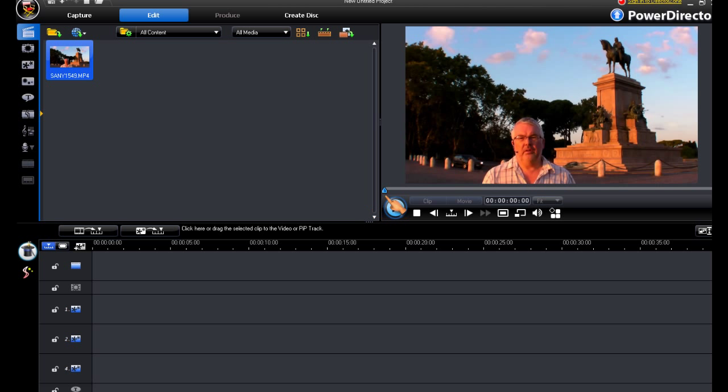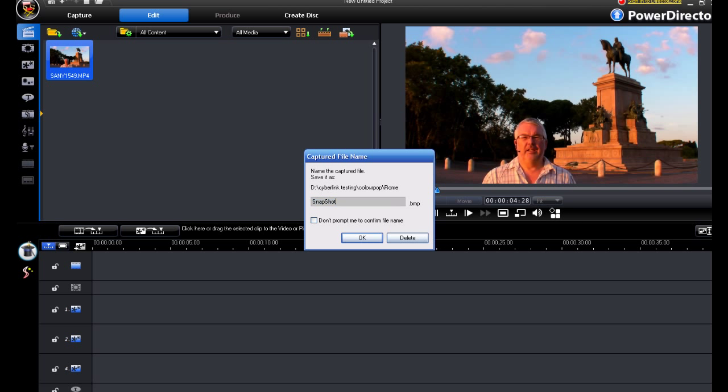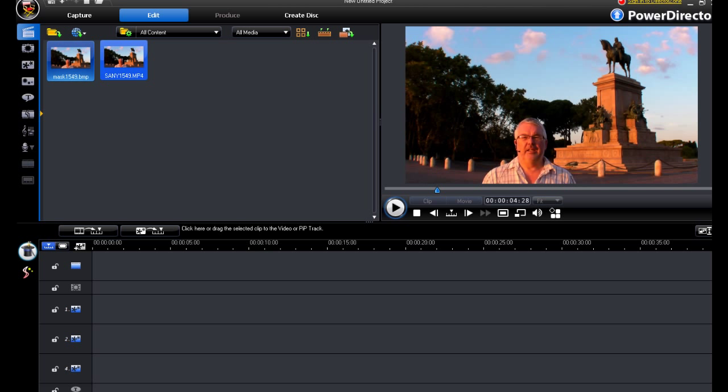Okay, now we need to choose a suitable frame to form the basis of our mask. So let's choose that one. We take a snapshot of it and we'll save it as mask 1549 for that particular clip, and we will be saving it in whatever is the default save preference that we've set up. That now appears in our media library, but we don't need to do any more in PD for the moment.